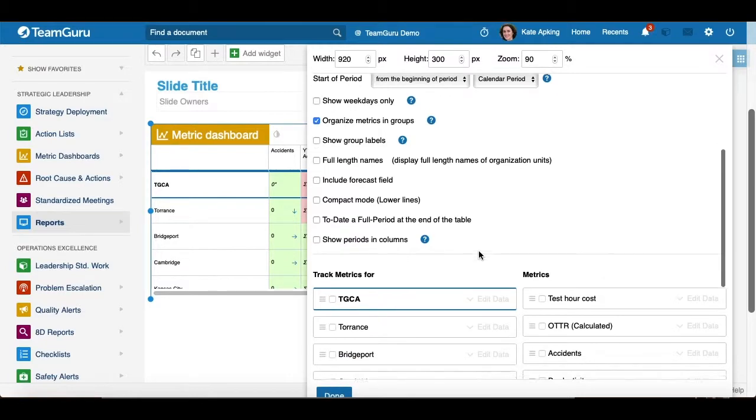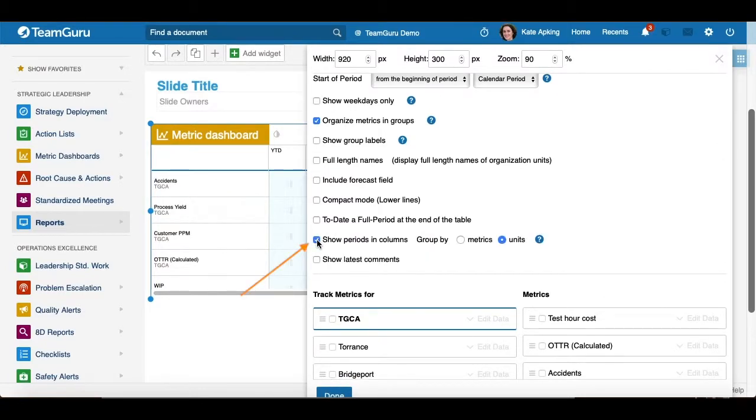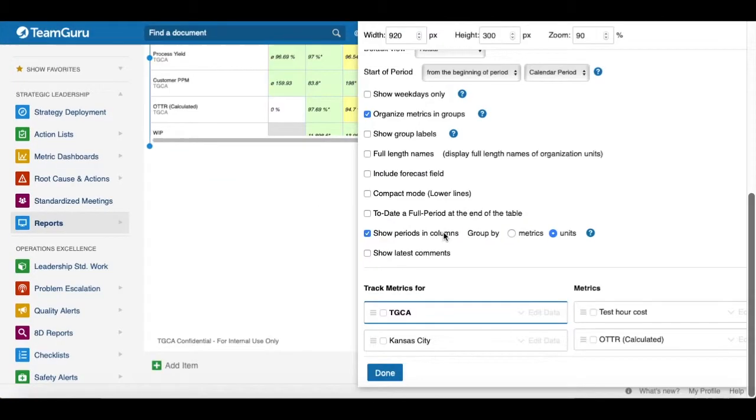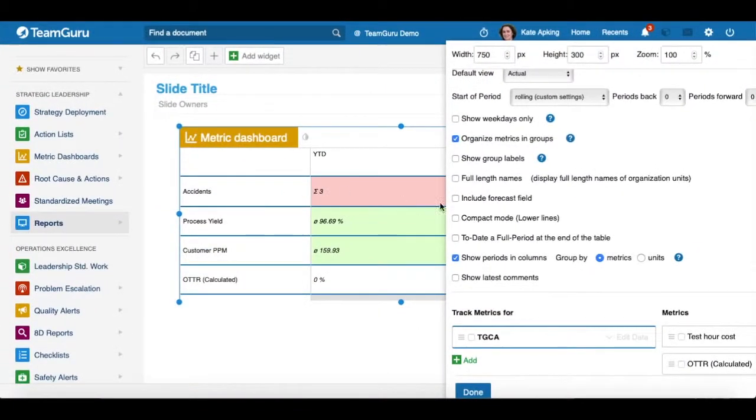You can also decide if you would like to show periods in columns. This is the same setting as in metric dashboards. You can group by metrics or by units. And with the show periods in columns option, you have one more, and it is show latest comments. Let me show you on a different report.